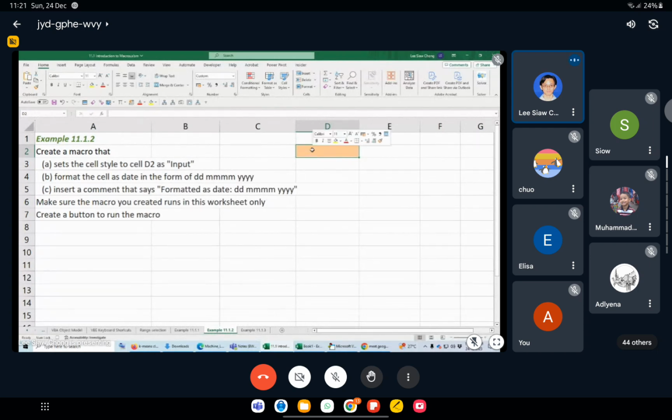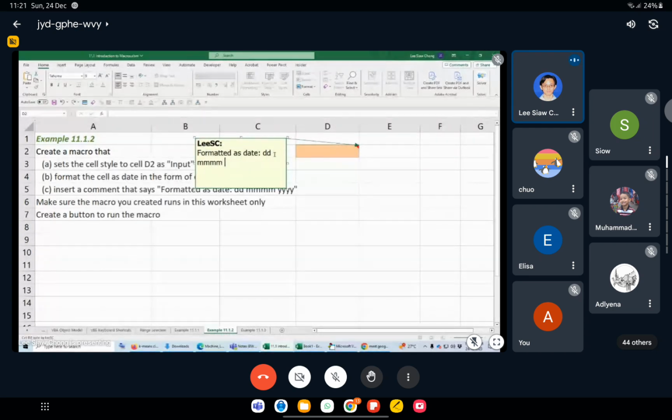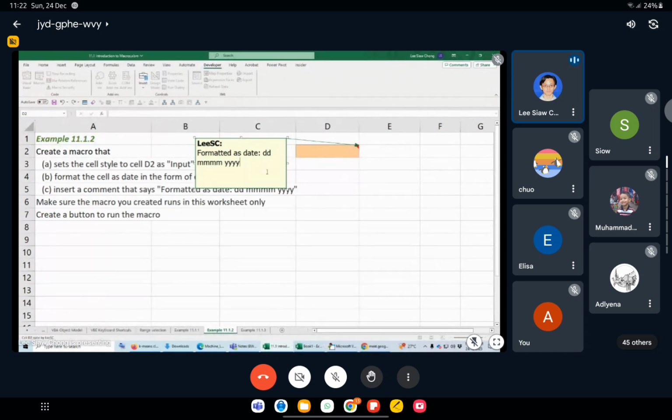Finally, insert comment. Okay, right click. So here I think we just insert note. Okay, and then you say formatted as dates, DD MMM YY. So I think we are done. Just stop the recording. I think you have to click somewhere out here first. Okay, we're going to click this to stop the recording.